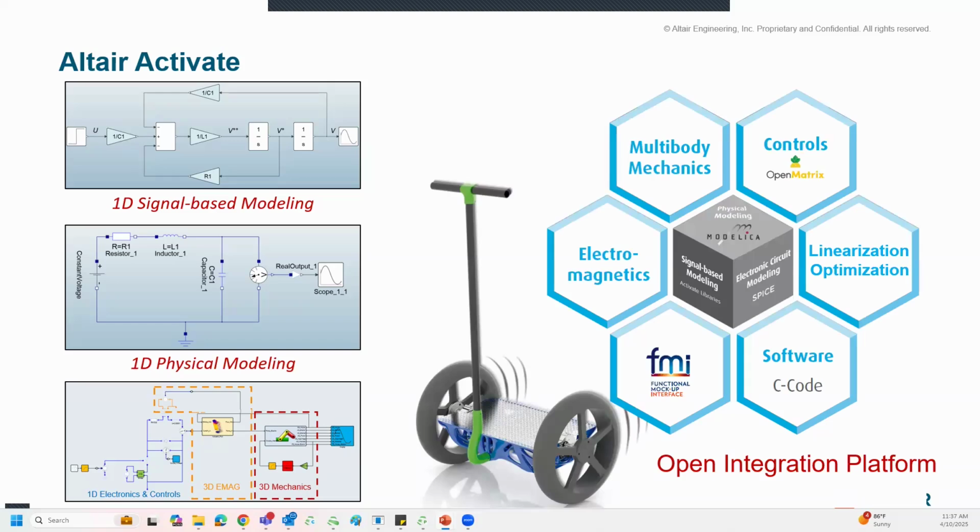And the open integration platform of Activate allows modeling of any multidisciplinary systems with various domains such as mechanical, electrical, thermal, or even control systems. And Hyperspace is integrated into Activate, which is a very fast and accurate SPICE solver. In fact, the same SPICE solver is integrated into Feko as well. So for EM applications, Activate supports both transient as well as AC analysis, and as I said before, it has a seamless interface with Feko for exchange of data.